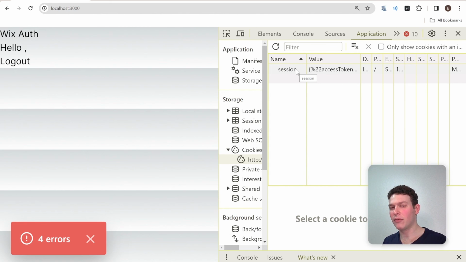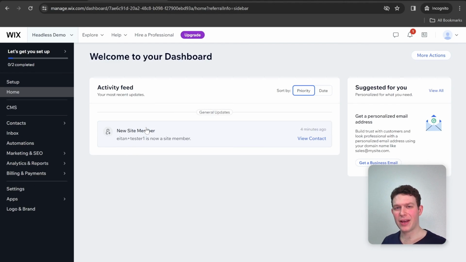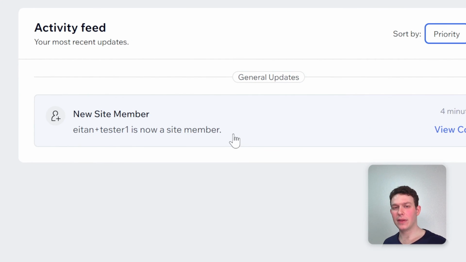And I want to hop over now into the dashboard of our Wix Headless, sorry, not the CMS, and show you what it looks like from that side. Okay, so here I am back in the Wix dashboard, and as you can see, I already have this notification here in my activity feed that indicates that I have a new site member.